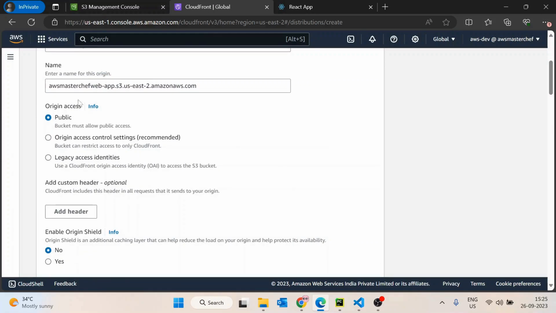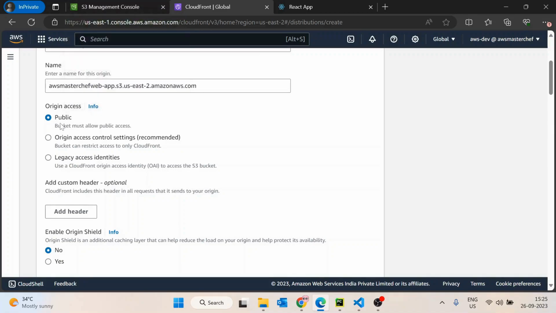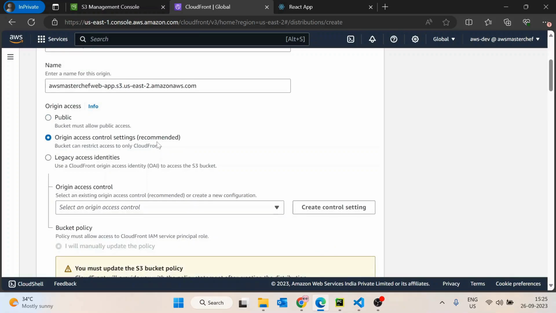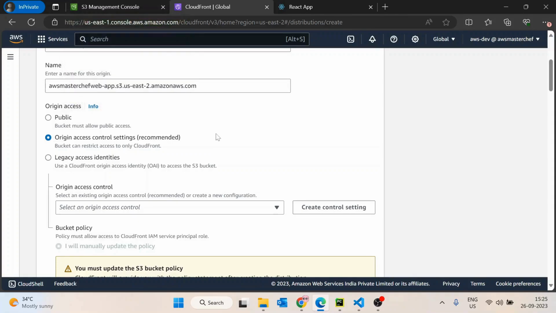Okay, so the option is public. If you wanted to make your S3 bucket public, that is very easy. But what we will do is use the origin access control setting, which is also recommended by AWS. What this origin access control setting will do is create a new setting, and then provide us a policy. That policy we will add on the S3 bucket. That policy will allow CloudFront to access this S3 bucket, but if anybody else tries to access it, they would not be able to.